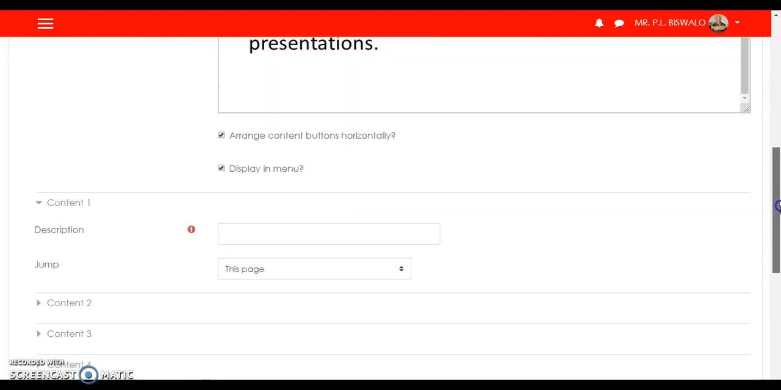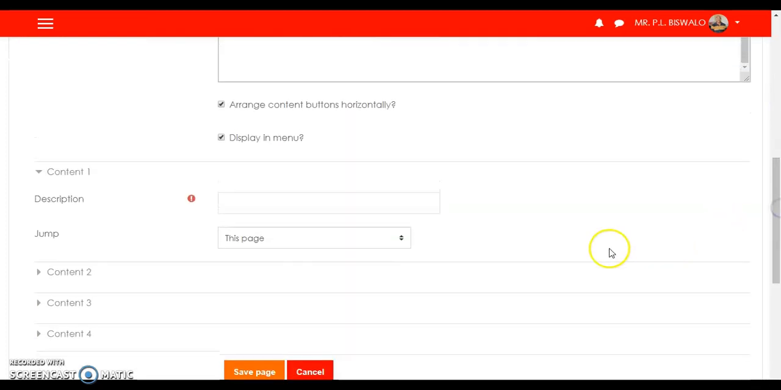In the content page, while I'm proceeding, let's say I'm going to put a self-check as my next item that will come. So you need to plan ahead to know what is coming. So we click Save Page.